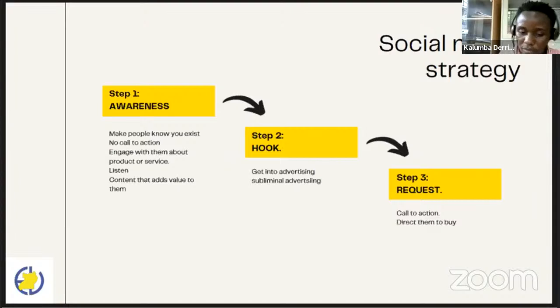Then finally, this, as we have said, should be your last thing to do. Request. So the request, step three, is the call to action. Direct them on where to buy. This is the final move. The mistake is most people start straight away with requesting, and that is where they go wrong.